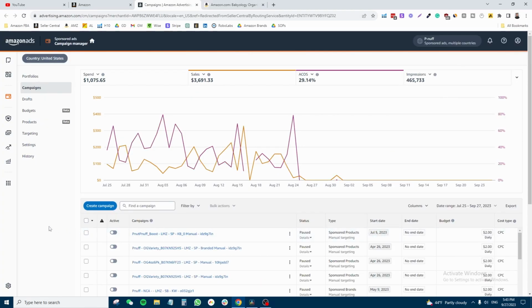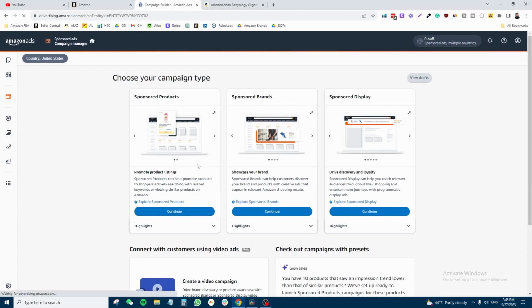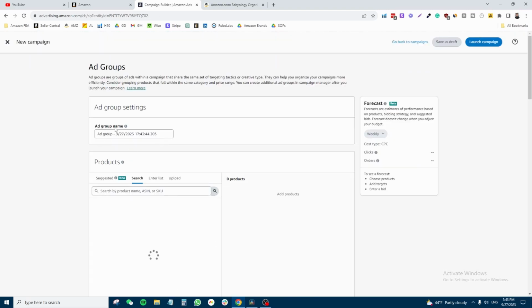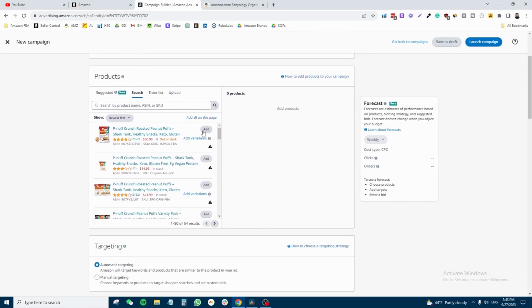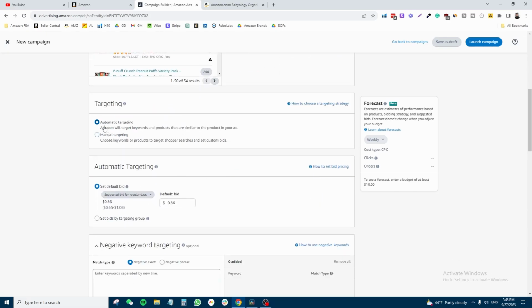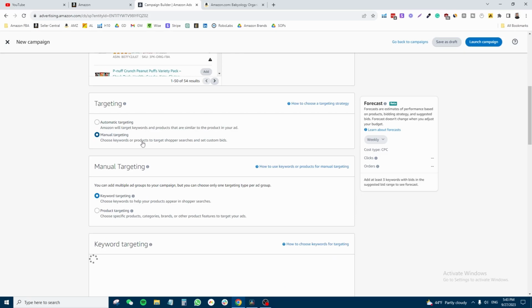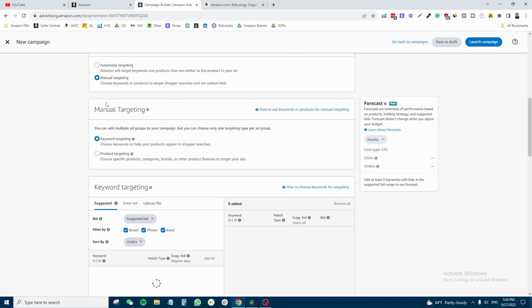Right, so the way we're going to check if your listing is relevant is by going to the advertising dashboard. Come on to this page and click create campaign. Now we'll select sponsored products. You can skip the step, don't touch the name, we don't need to change anything here, just add the product. Select the product that you will be advertising, then scroll down and choose manual targeting for this example, and scroll down.